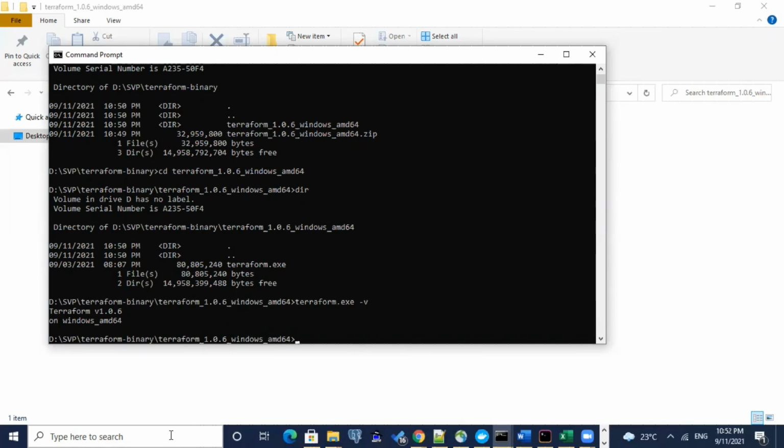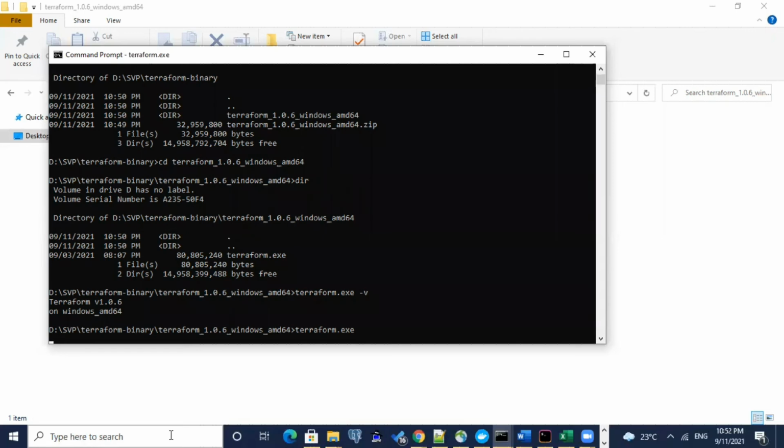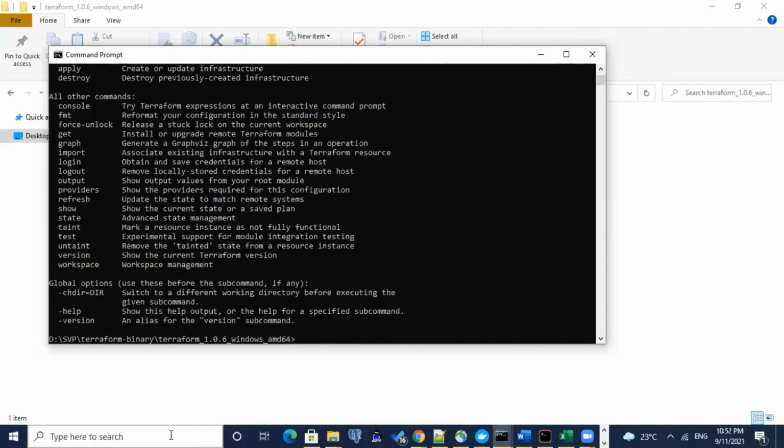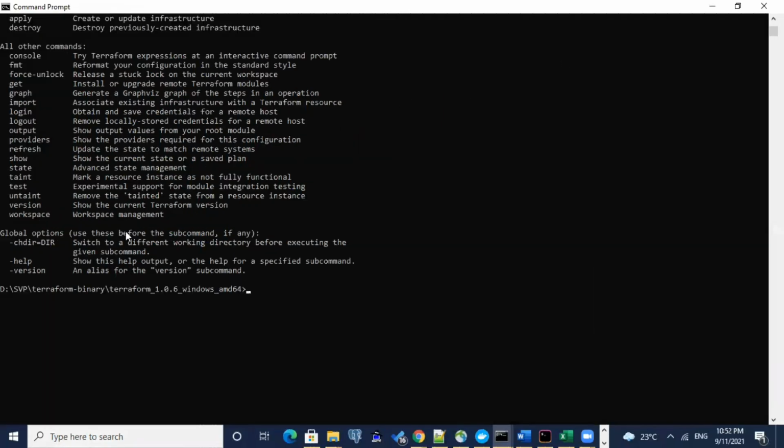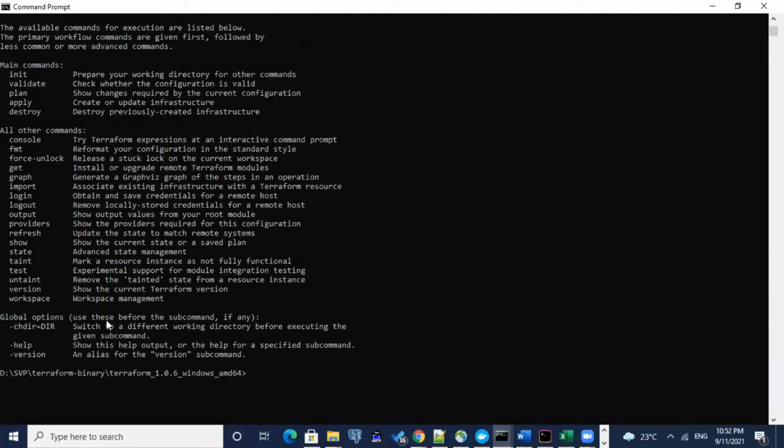So this is one of the methods, and you can also run terraform.exe. Okay, so it's giving version 1.0.6. That means whatever version we have installed, it is giving the output. That means our installation went through successfully. Okay. After running this command, I'm able to see the supported commands, Terraform supported commands. All these commands, definitely we will take a look at in later sessions.